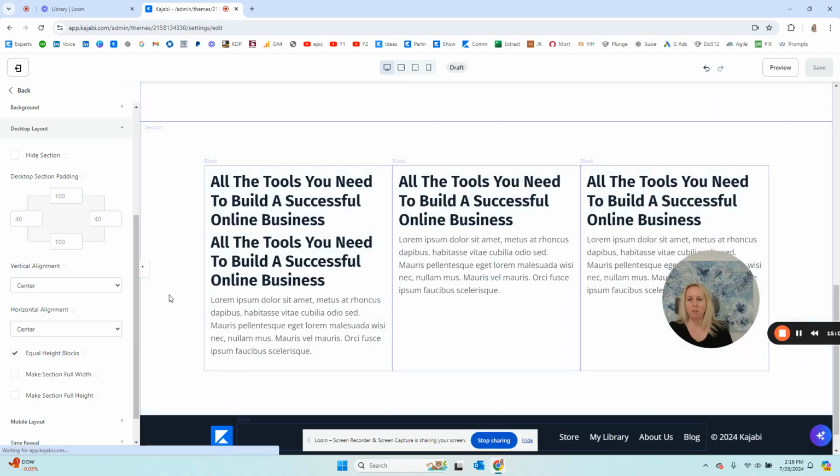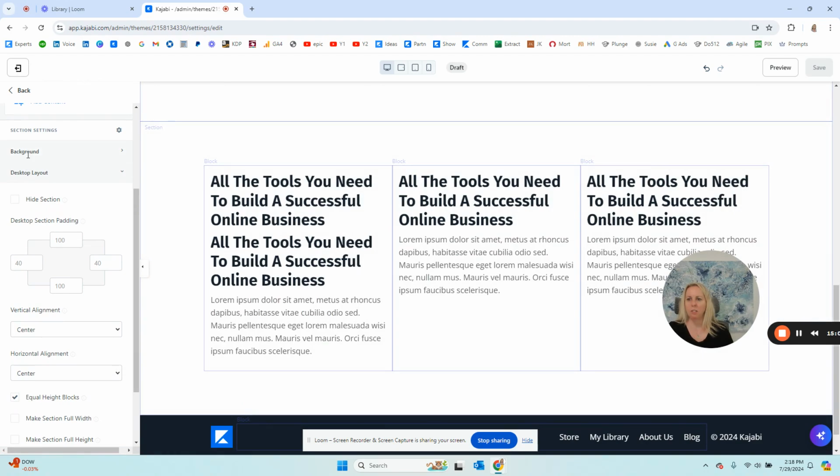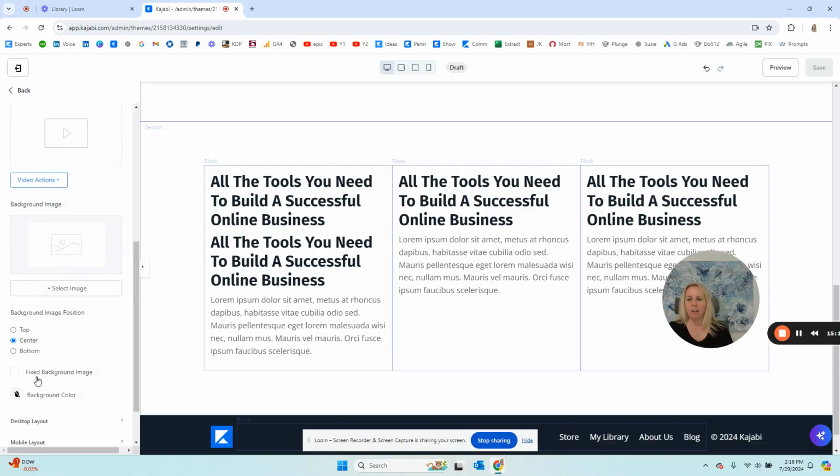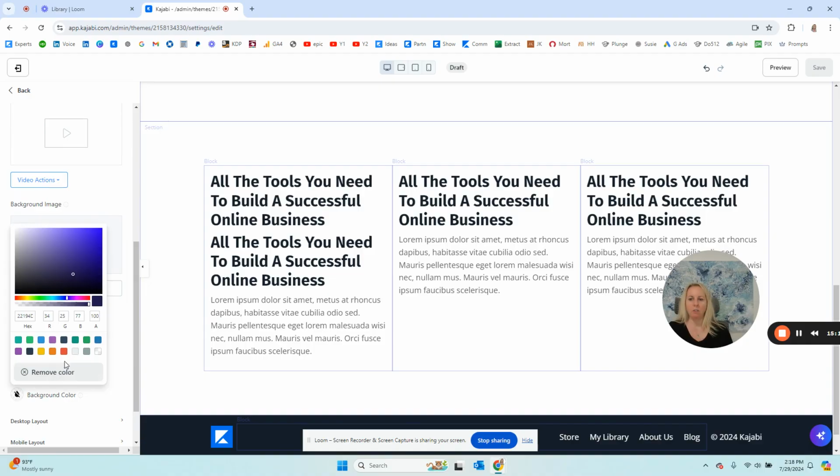What else you could do is click in the background, and you see background is the choice here. Choose if you'd like to have an image in the background, a video in the background, or you can say none and roll down and choose a color. You can also type in whatever hex code you want over here, like your brand color, or if you already uploaded your brand colors, you can just click it here.